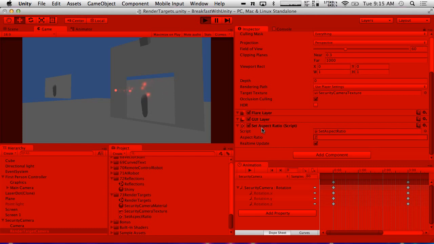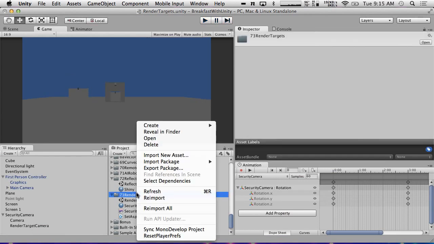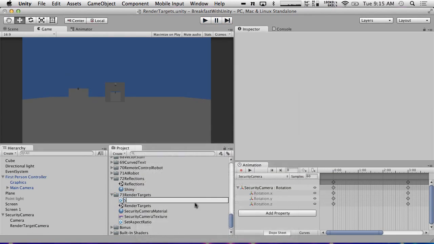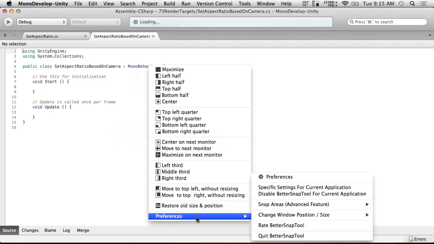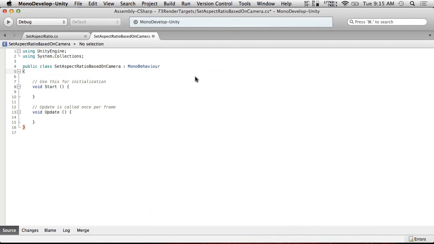I'm going to do one more quick thing. Sometimes you might want your aspect ratio to be based on your camera's aspect ratio. So I'm going to make a slightly different script that does just that. It's very simple. Set aspect ratio based on camera. That's what I'm going to call it. It's a little bit wordy, but, set aspect ratio based on camera.